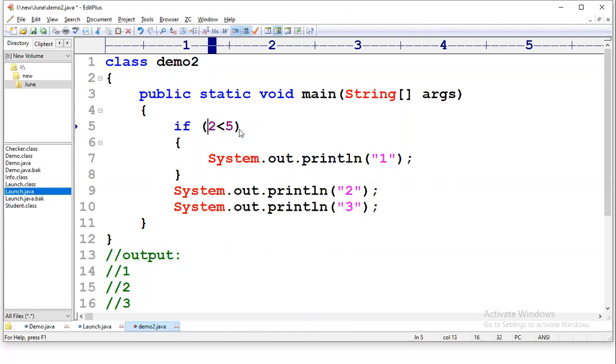True is returned, right? It means the expression 2 is less than 5 is removed by the compiler, and the returned value, the result true, is placed there. So this happens internally. 2 is less than 5 is removed and its result is placed. Now if of true, is it valid? Yes, it is valid.